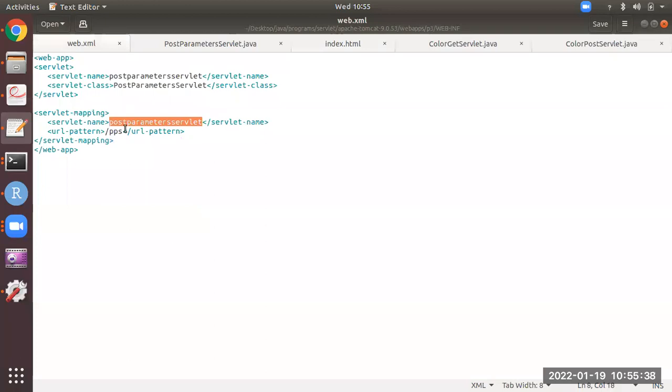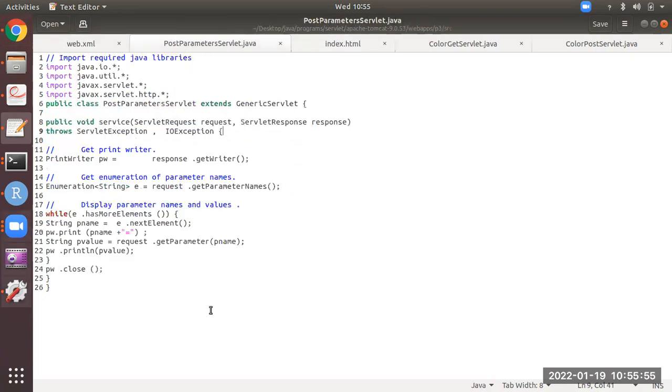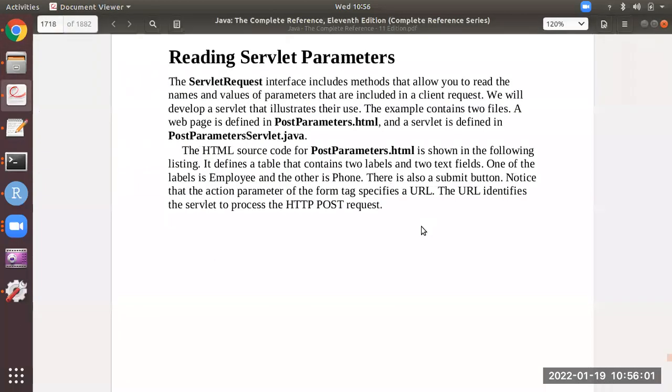PPS means to this servlet.java. Means from the HTML program, the HTML file, your details, that is name and phone number, are being given to this .java, and it will process and display. So that is the thing, students.